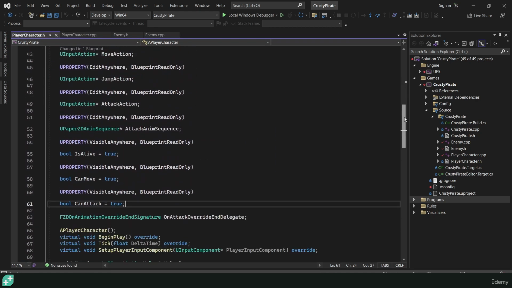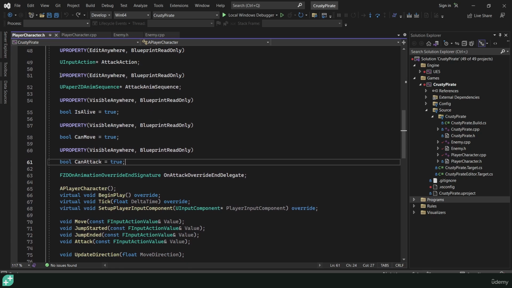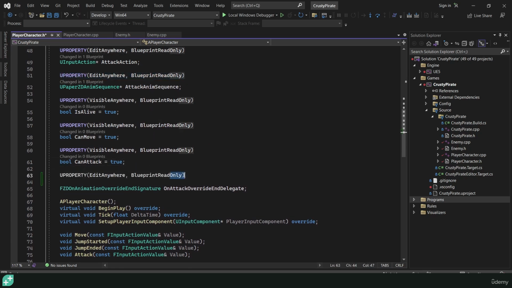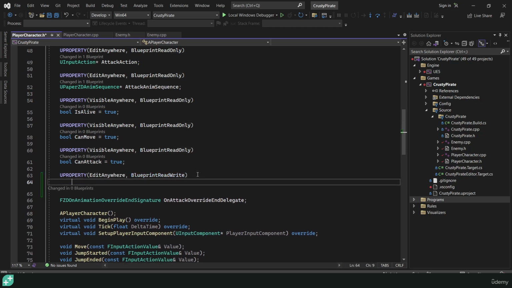I'm going to scroll down. We're going to get one of these edit anywheres. I'll also make this blueprint read write. Why not? The first one is going to be integer attack damage. Let's make this 25. So each hit of the player is going to hit the enemy for 25 damage.